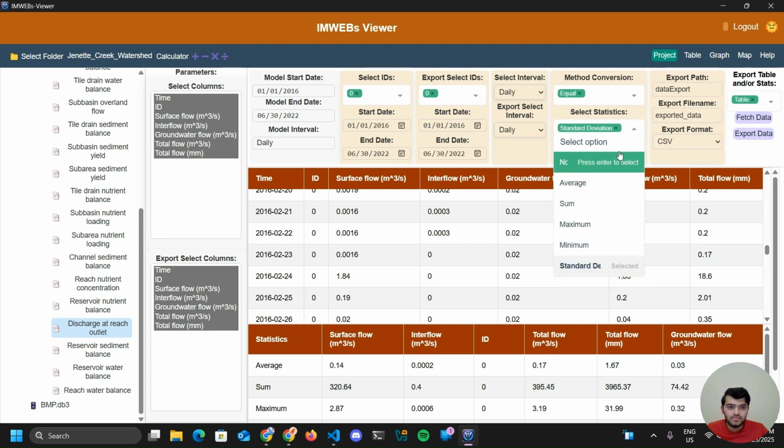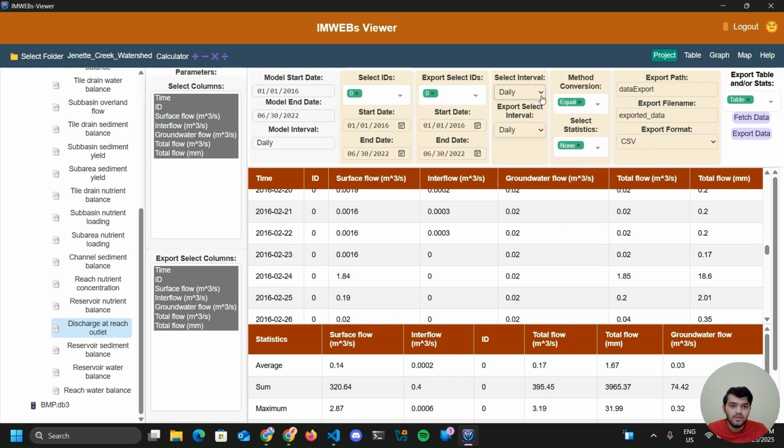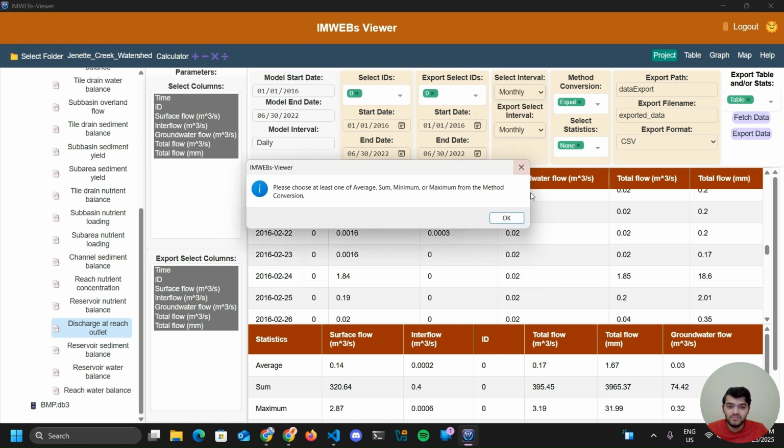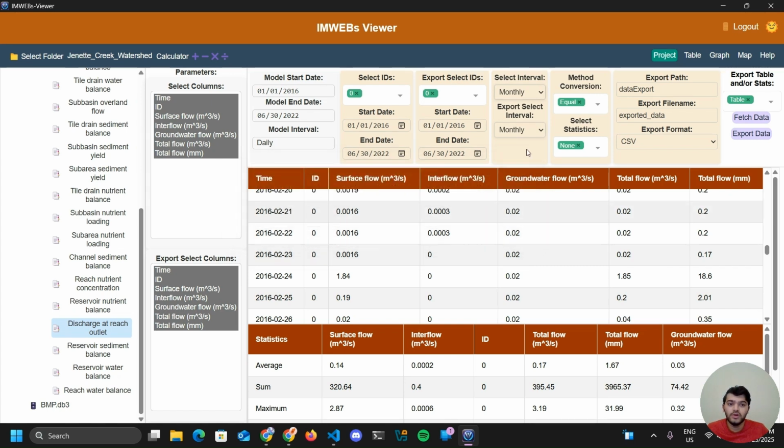Finally, we can move on to interval. Intervals greater than daily can be selected, where it shows a pop-up, meaning you at least have to choose one of the method conversions for the interval to work.